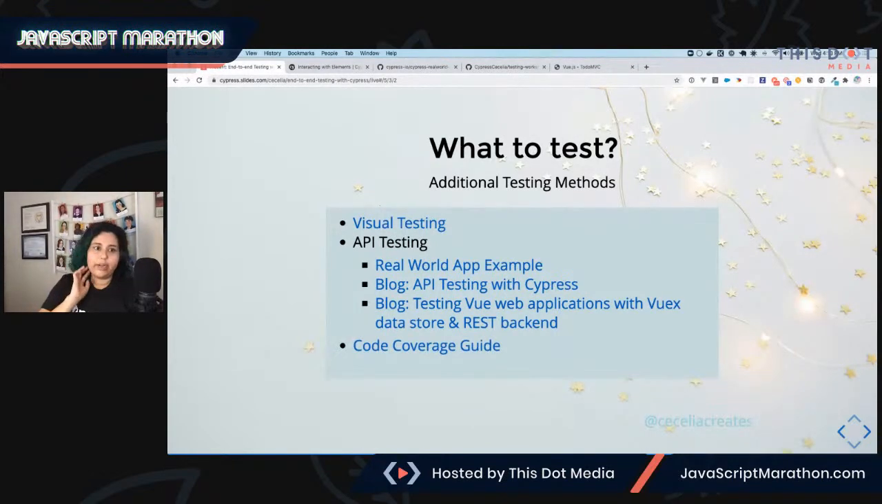So as I mentioned earlier, if you are interested in getting a more quantitative look at what your test is covering in your code base, we have information and we have a plugin for that. And then also, if you're familiar with behavior-driven development and you use a framework like Cucumber, you can leverage that with Cypress also. So there's a link to that as well.